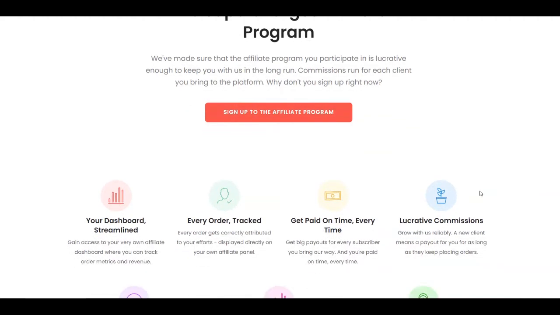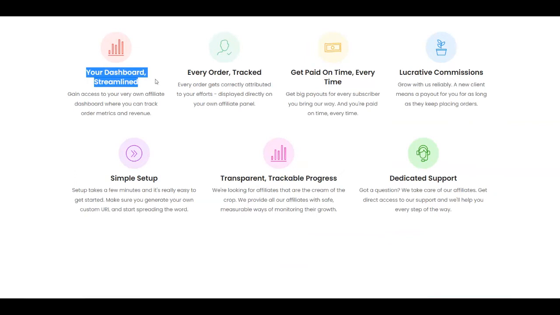So you're going to see over here that you're going to have your own dashboard. Of course, you're going to track every order. You're going to get paid in time. You can get big payouts for every subscriber that you bring all the way, and you are going to get paid on time. You're going to see their commissions. So a new client means a payout for you for as long as they keep placing orders. This means that the commissions are recurring. So every time your client purchases something, even after some months since they have been referred over here by you, you're going to get paid even after some time.